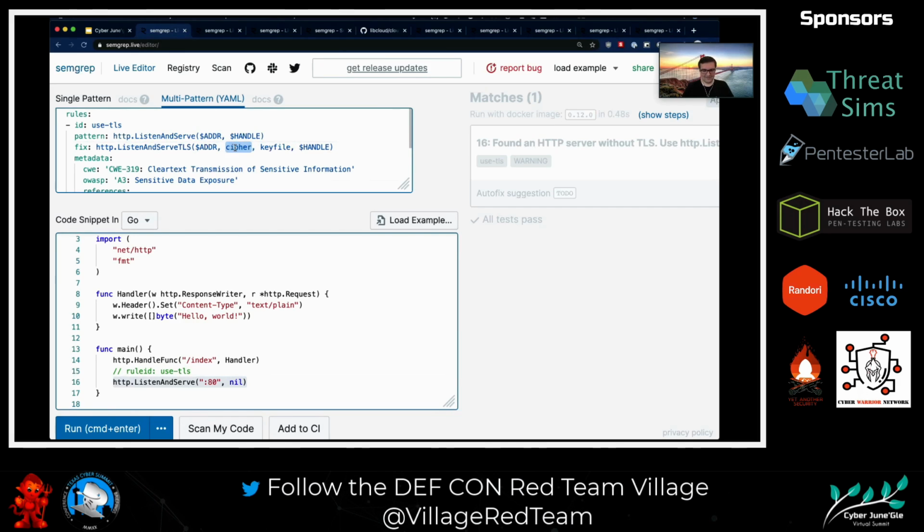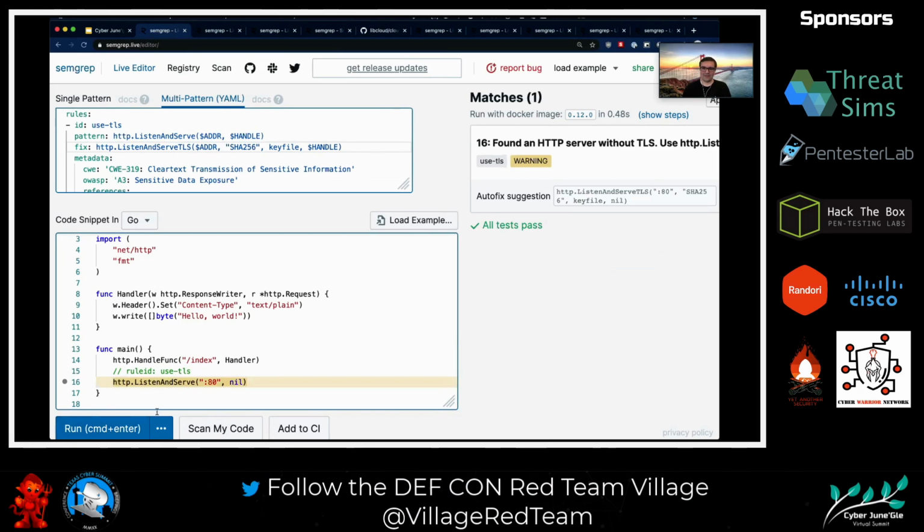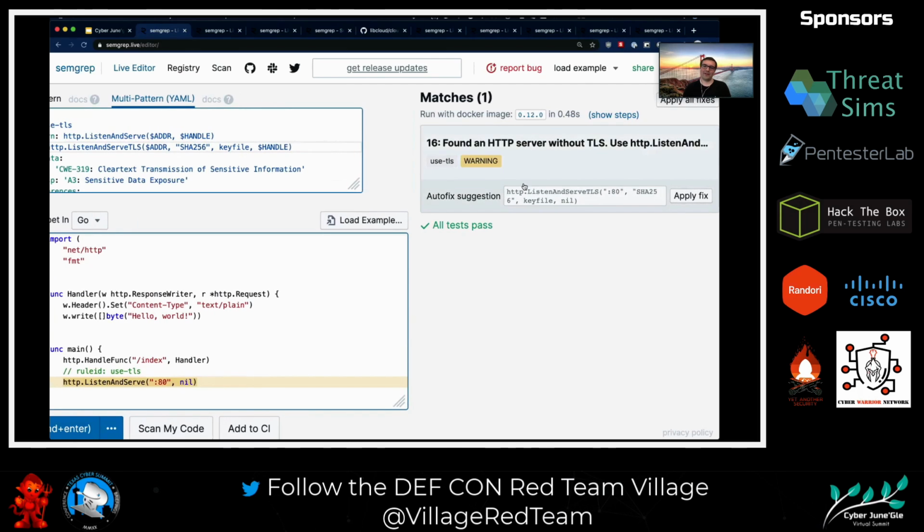Maybe it's let's just say SHA-256. I can start to go through and define different parts of it, and then other parts obviously you'll have to go through and fill out later. But if I want to be helpful, now if I run this pattern, you'll see in the live editor as well as on the command line tool, there's an autofix suggestion, which says, hey, this part of the code I found, we think we could replace it. It would look like this.